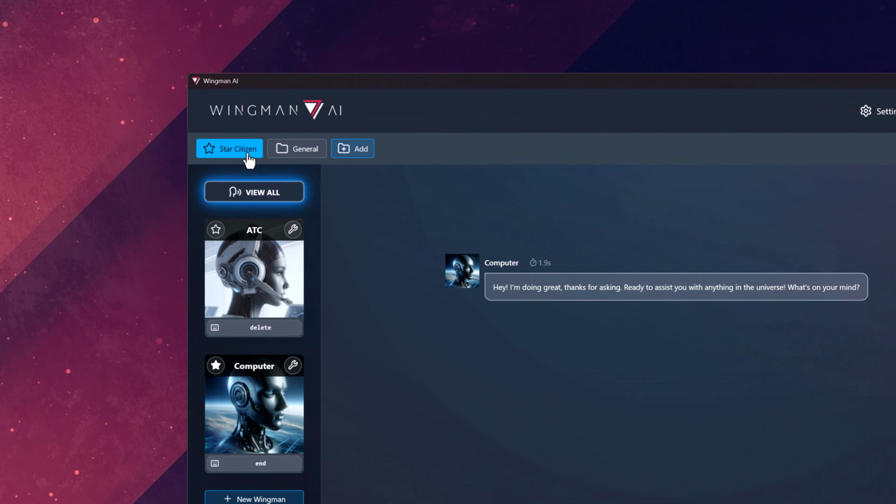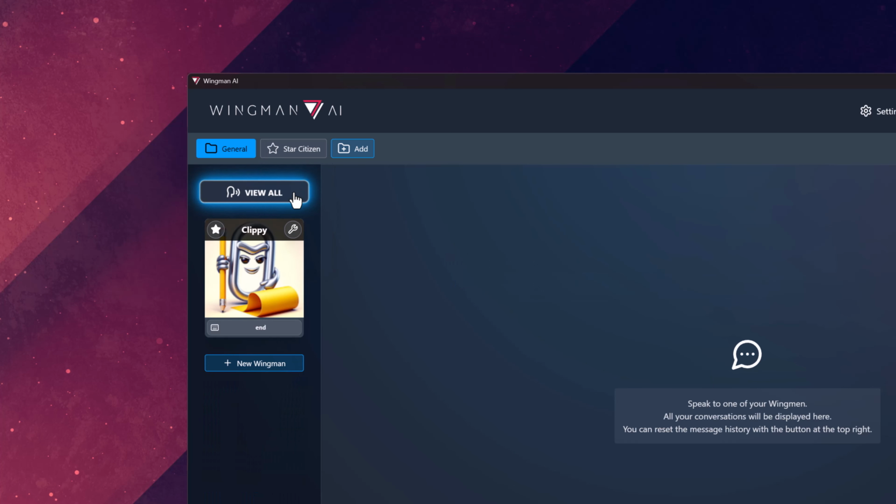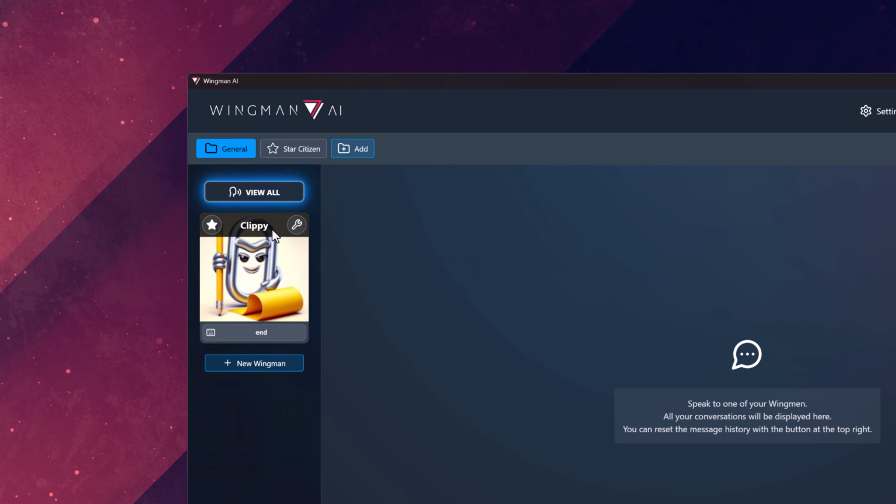Let's talk about profiles. A profile is just a set of wingmen with a name. You can have multiple profiles for different games or scenarios. There's just one profile active at a time, and you can only interact with wingmen in your current profile. Click on any profile name to open a menu that allows you to load, modify, or delete it.